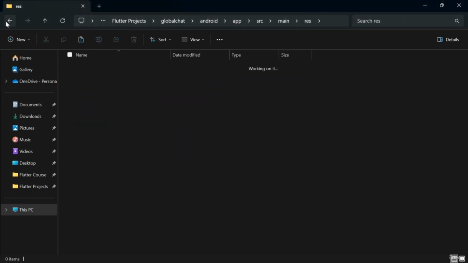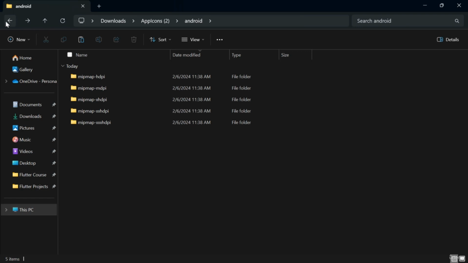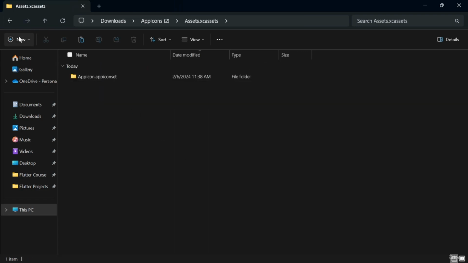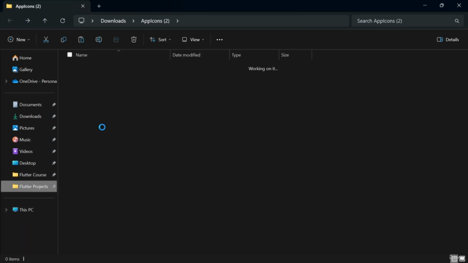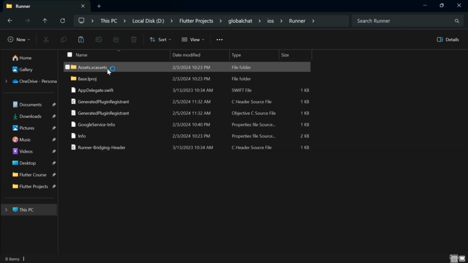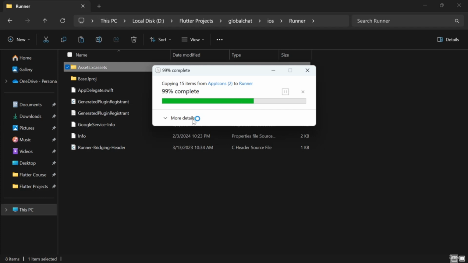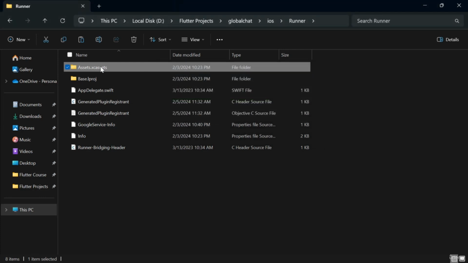Alright. So now let's move back and change the app icon for iOS as well. So for iOS we need to copy this root folder over here. So copy it and then move to the project, global chat, iOS, runner, and then paste it over here and replace everything. Alright. So now we have changed the app icon for Android and iOS. So let's move into VS Code.